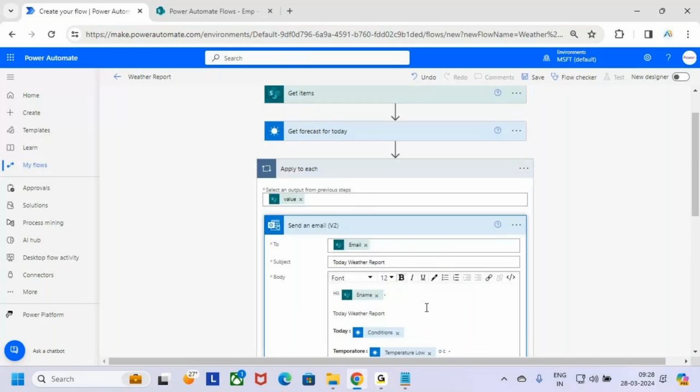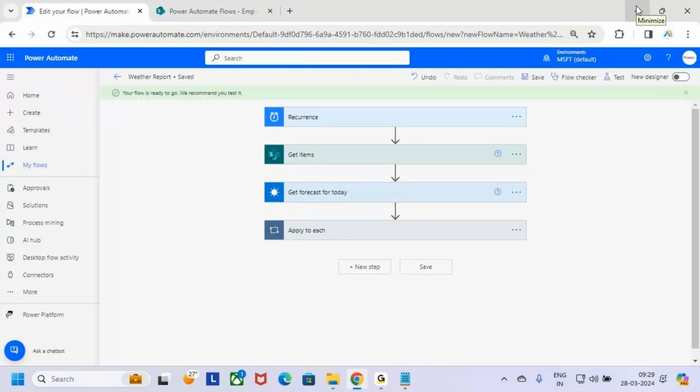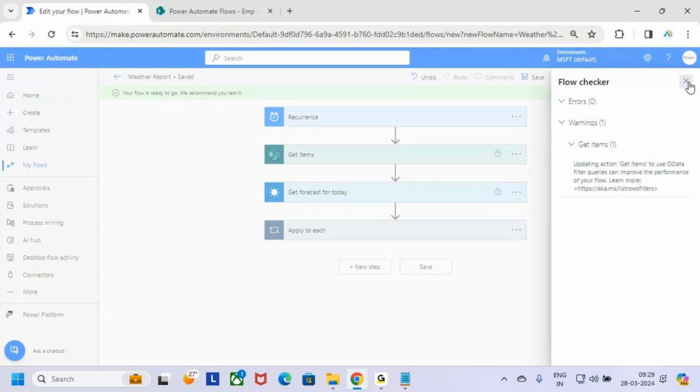Next, go and click on save. Let me save this flow. Let me check whether the flow has any errors or not. Now see, your flow is ready. We recommend you to test it.